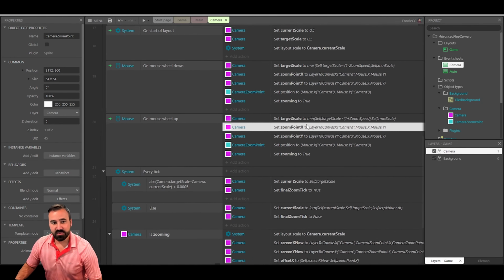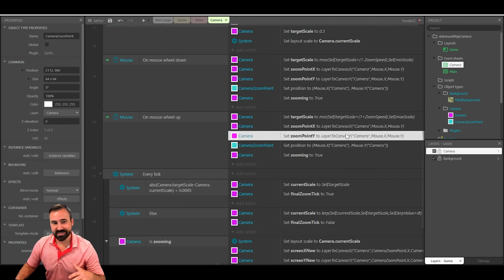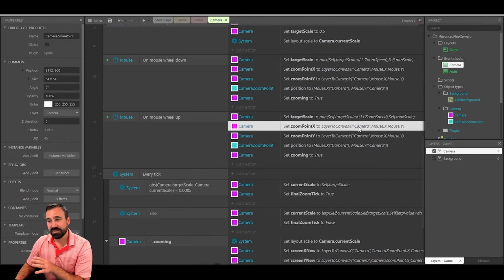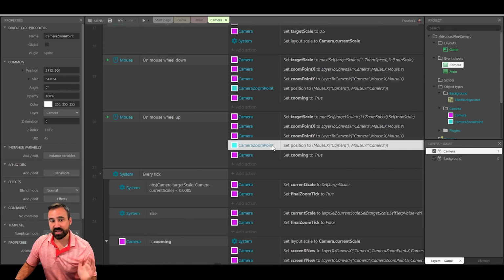Then what I'm doing is setting this zoom point X, and I'm storing it on the instance variable of the camera. I'm finding the layer to canvas position of my mouse. So wherever my mouse is when I trigger this, I'm going to convert those coordinates to my canvas coordinates using this layer to canvas expression, and I'm going to save that. And then lastly, I'm also going to put my camera zoom point object at that same position, and that's going to be useful as I go to the next step.